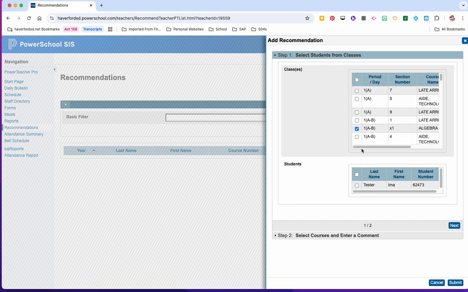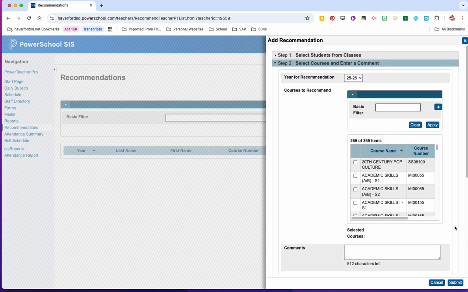And then select the students that you would like to recommend. You can select multiple students at one time and recommend them all to take the same course or courses. I only have one student in here, so I will select that student. After you select them, click Next.